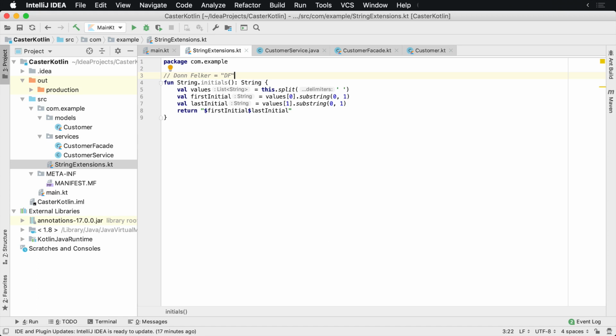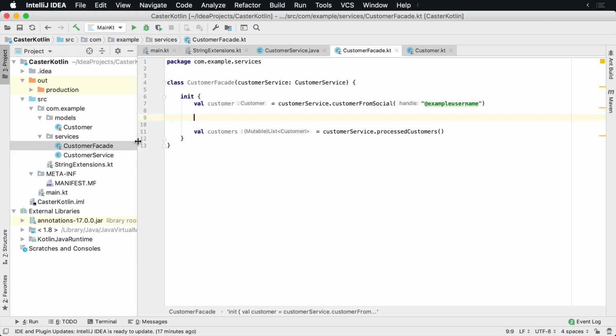It's not a very robust function, actually it could be quite error prone, but for simplicity's sake, this is what it does. If you pass in a string separated by a space, you'll get back the initials, and let's just assume it's a name. Now, if you want to call this from Kotlin, of course, it's very easy, we can do that.